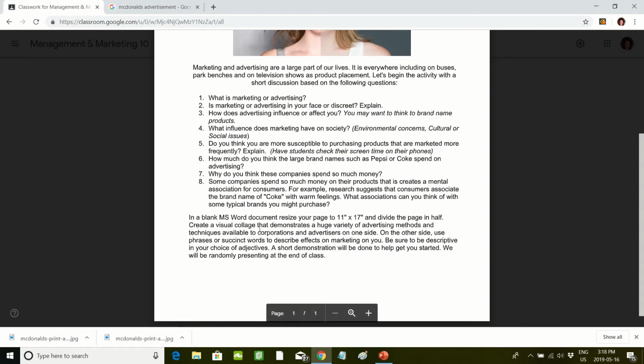So we are going to be creating in Microsoft Word a page size to 11 by 17 with a collage of 10 different images of advertisements, and then 10 different words or phrases that describe the effects of marketing on you. So this is going to be a refresher on our Microsoft Word, and let's go ahead and get started.